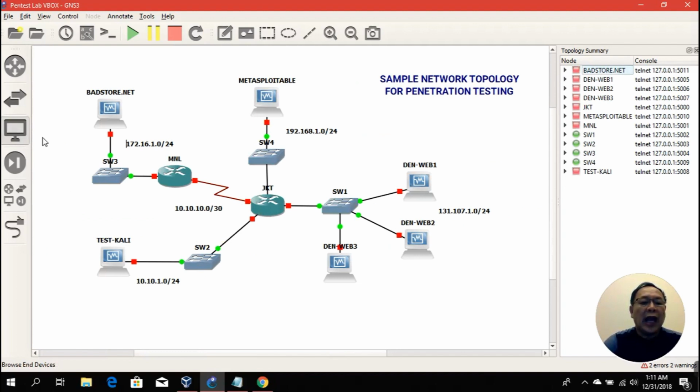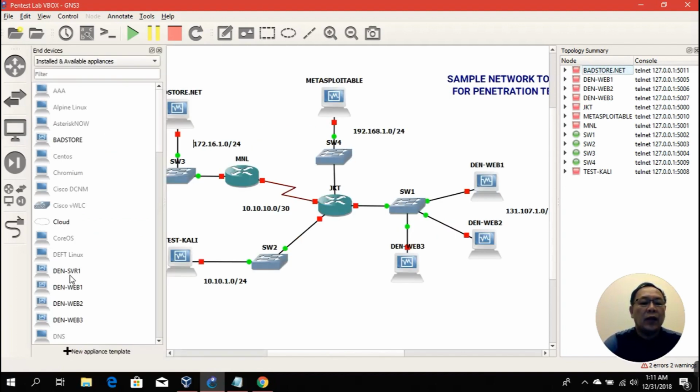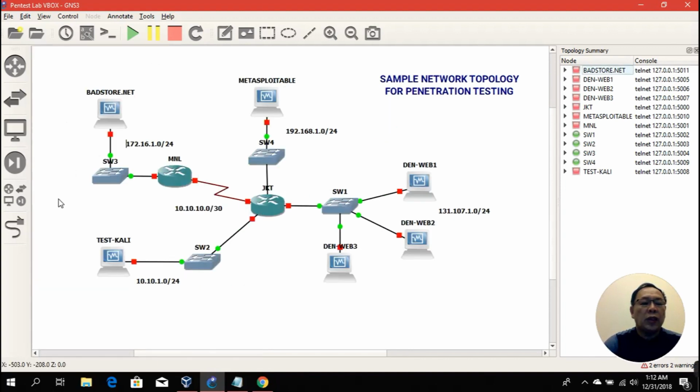You could also add your VMs, your virtual machines, like for example batch store, DNS server. Anyway, you can see the list of the available appliances, as well as the PC or the host. And you can also configure the connection here between the host by selecting add link.